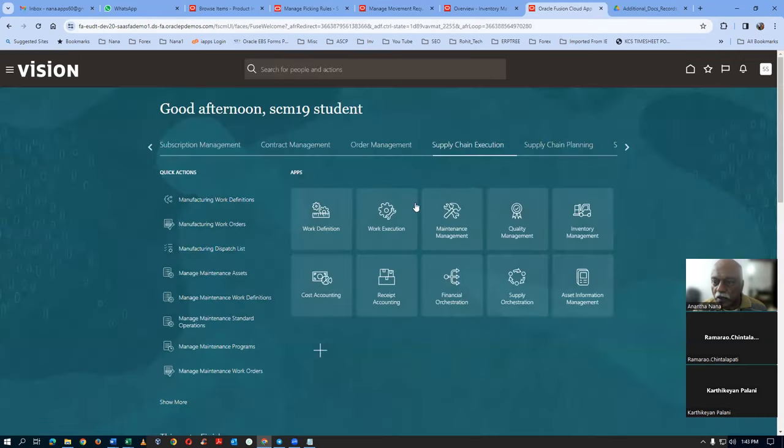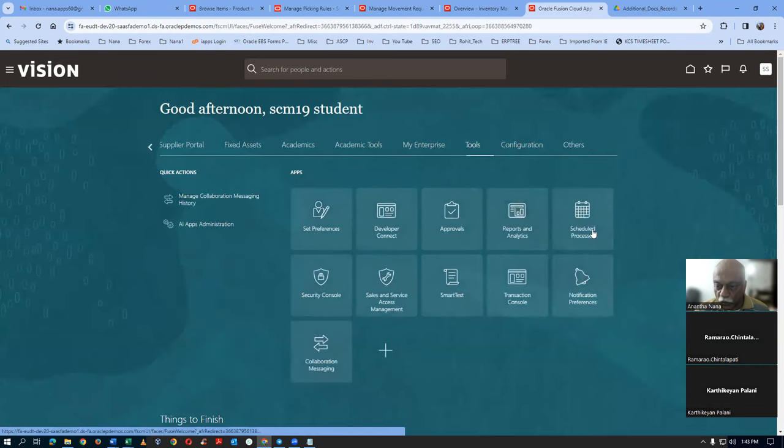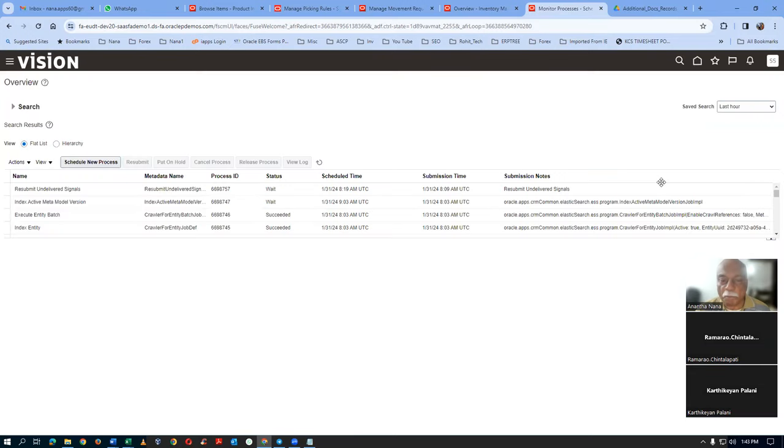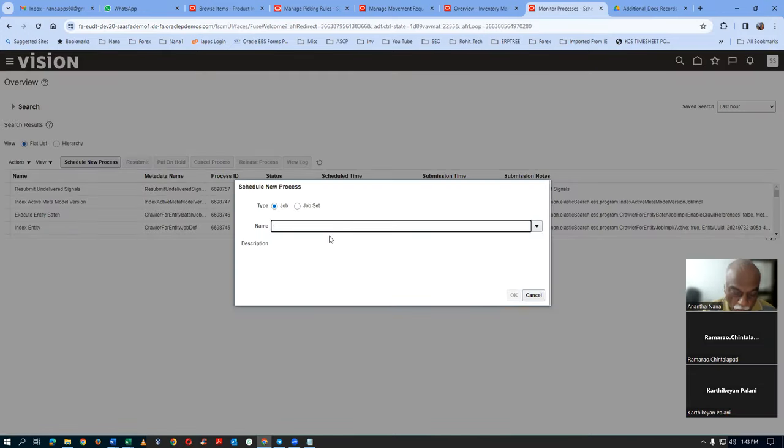Go to the tools, then go to schedule new process, in which we are going to run the print move. So print move is the one. Once we give a print move, click on it again.